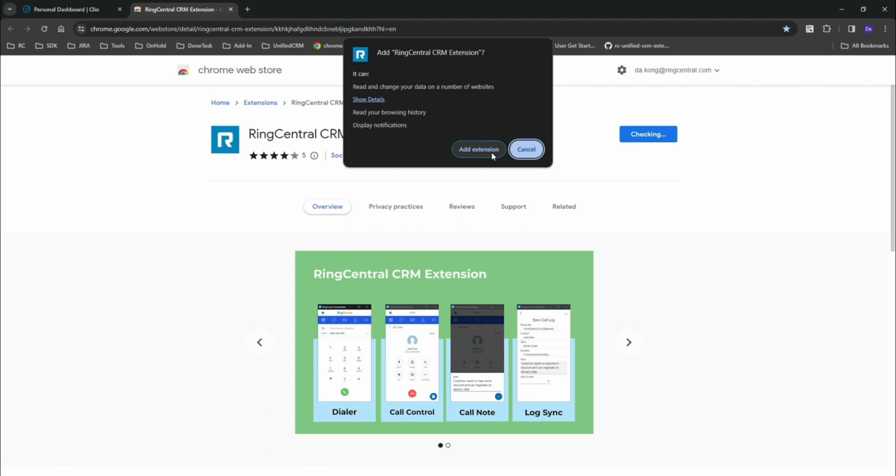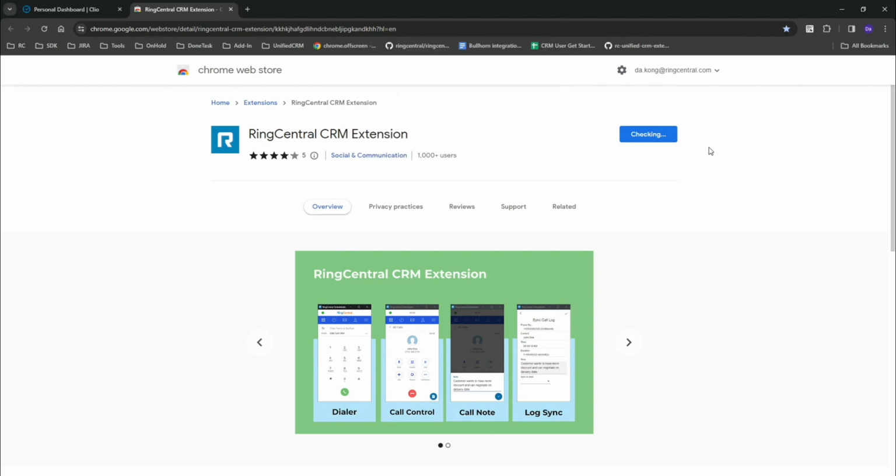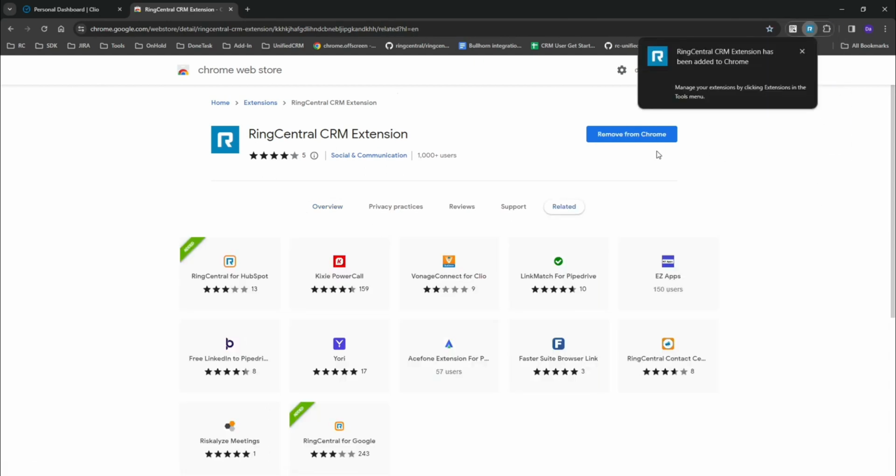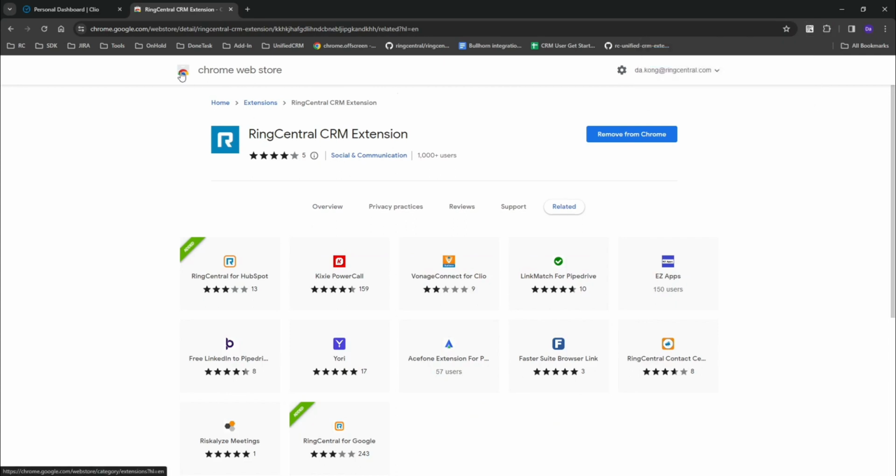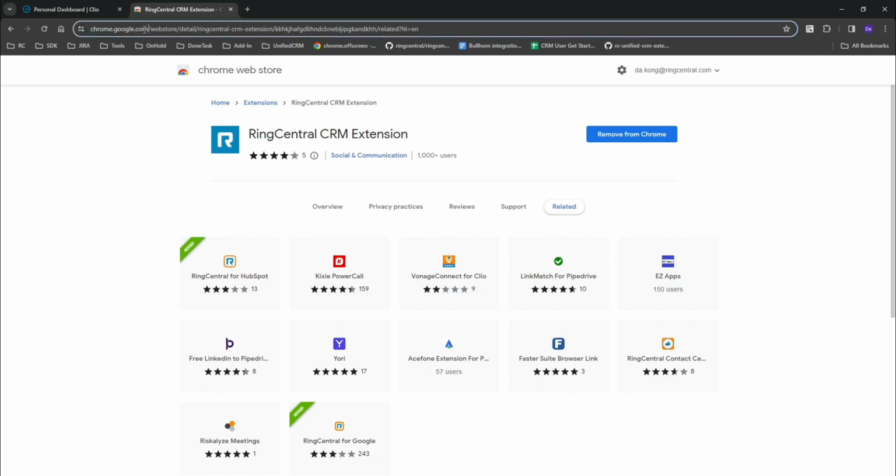So the first step is to add the extension to your browser. It supports Chrome and Microsoft Edge, and it's easy to find. Just go to the Chrome Web Store and search for the RingCentral CRM extension.